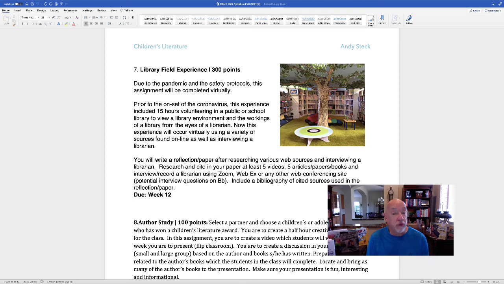Now, if you're going to do it virtually, you'll have to interview a librarian virtually. You'll have to ask them, and you can do that through WebEx or Zoom. You can do it through a phone call if they won't let you record them. You can meet with them if you want physically. It's up to you. But if you're doing it virtually, you're going to cite in your paper at least 5 videos, 5 articles, and do your interview, and you're going to then add a reflection about all of that, putting that all together.